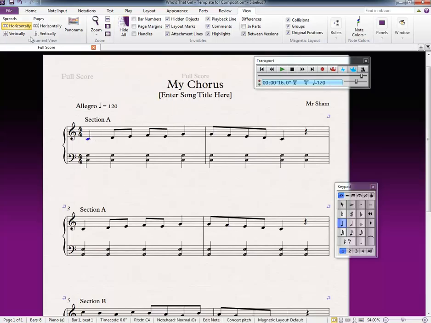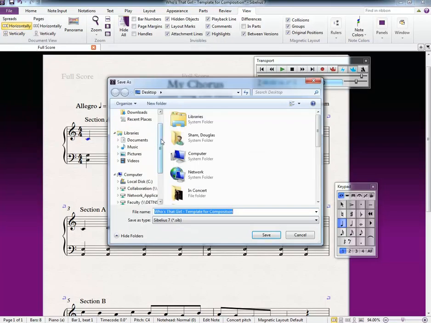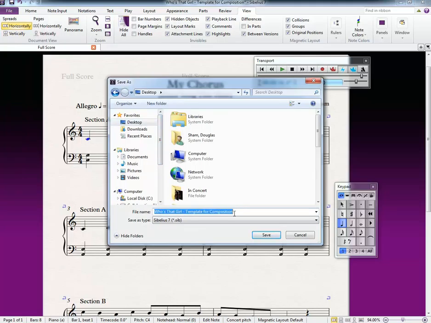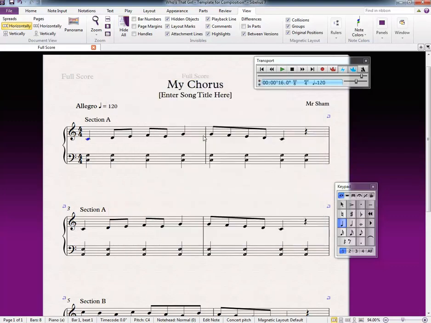Make sure you save your work at this point. When you've made significant progress, save your work. And once again, I'll just put it in my desktop. Please name it with your name, followed by my chorus, which is what your composition is going to be called. If you have a more adventurous song title, you can put it there as well, but make sure you have your name there. Alright, let's have a listen to what we've got so far.